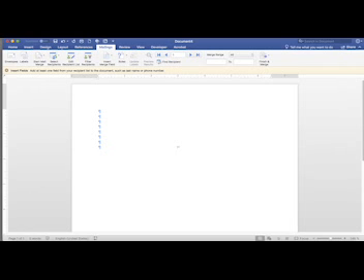So we're going to begin the process here of inserting our merge fields. We do this by clicking on the Insert Merge Field button.